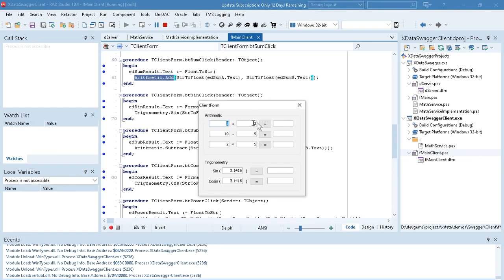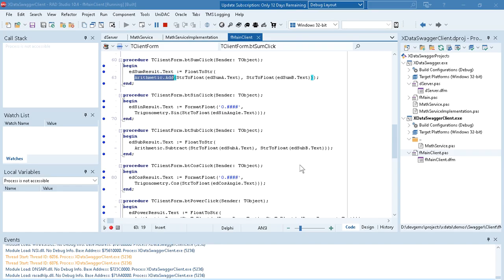I will execute it here. So 3 plus 2, 5, 10 minus 9, 1, the calculation of sine and cosine. All these clicks I'm doing here are calling these interface methods, which in turn are executing HTTP requests. This is what the methods are doing, executing the HTTP request.